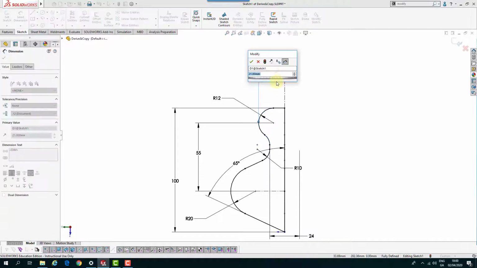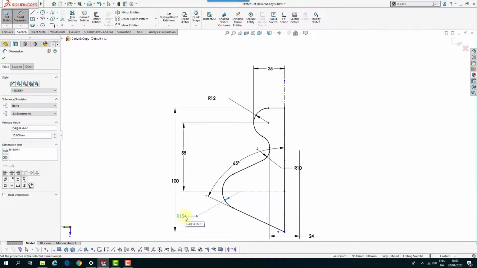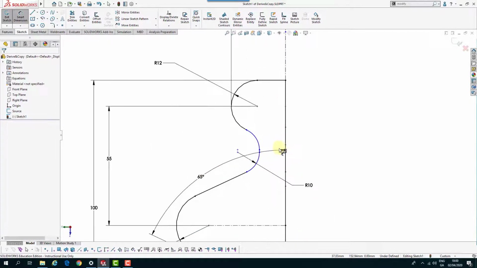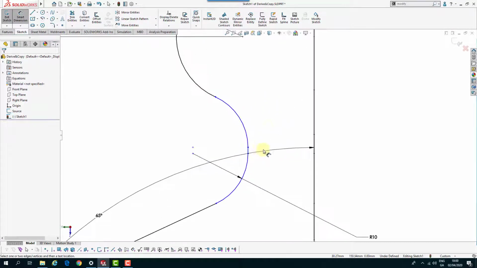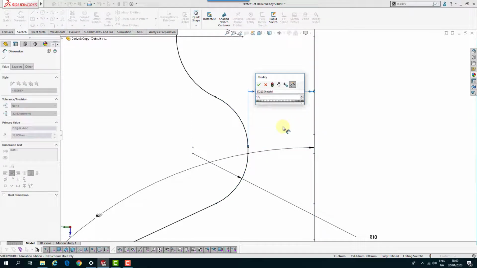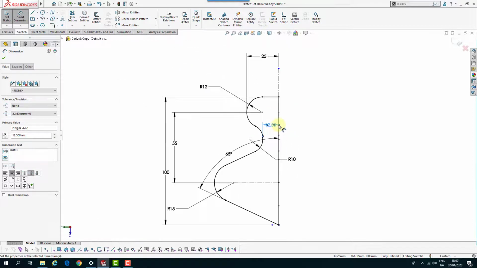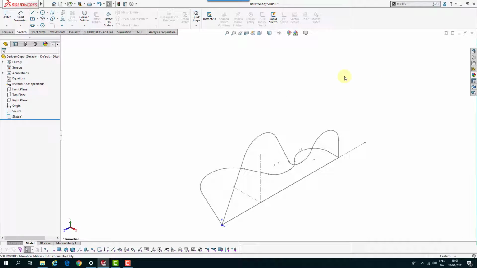So I'm going to change that just to the standard dimension. We're going to make that 25. And we're going to change this radius 20 to radius 15. And again, we're going to change this one here. So I'm going to just delete that dimension. And I'll just pop in another dimension here, from there to there. And we make that 12.5. And that's me finished. So finish modifying that sketch. So I can exit that sketch and throw it in isometric, and you can see that.